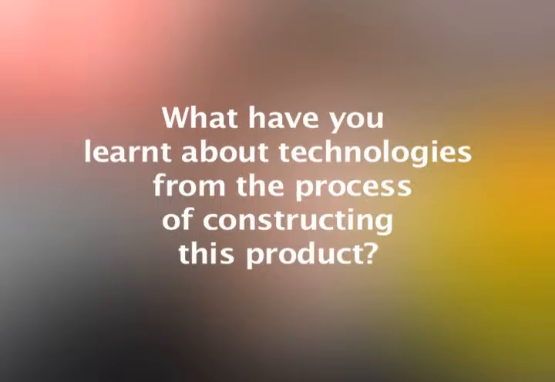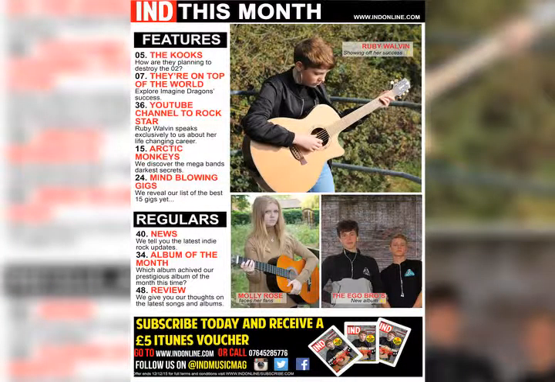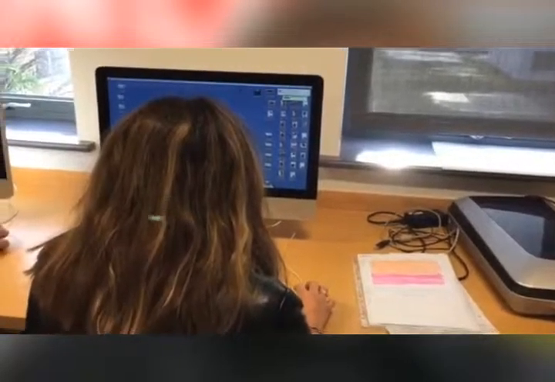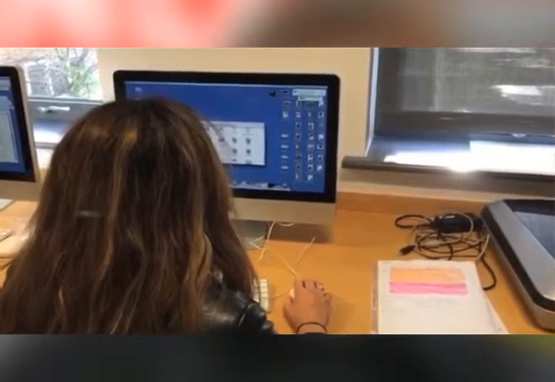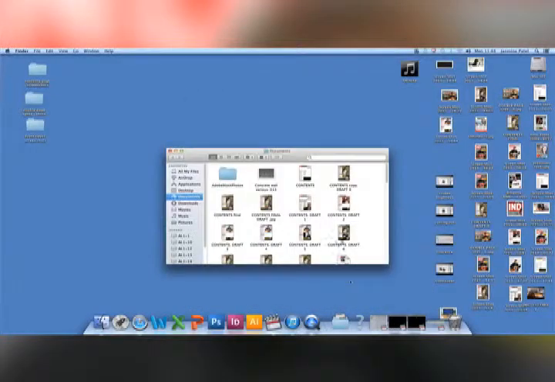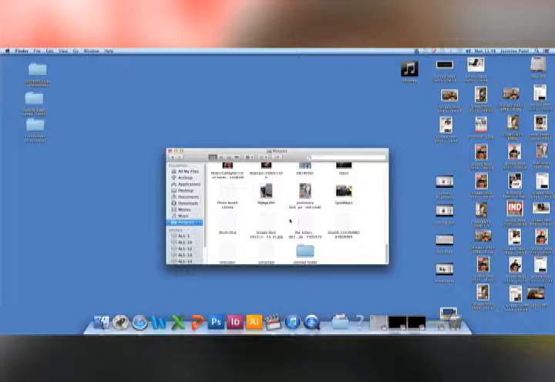What have you learnt about technologies from the processes of constructing this product? I used a variety of different technologies throughout each stage of constructing this product. In the pre-production stage, I used unfamiliar technologies such as an Apple Mac computer, which I haven't used much before. The use of this technology enabled me to work more efficiently and to produce my magazine a lot quicker due to the advancing technologies from previous years.